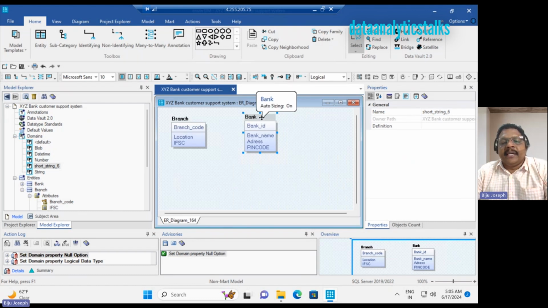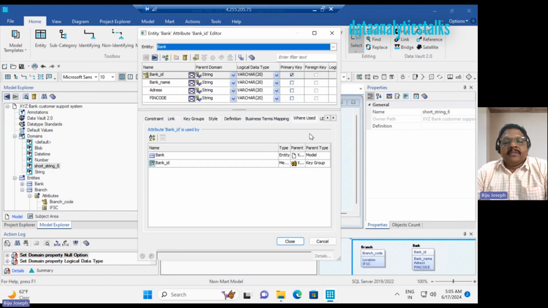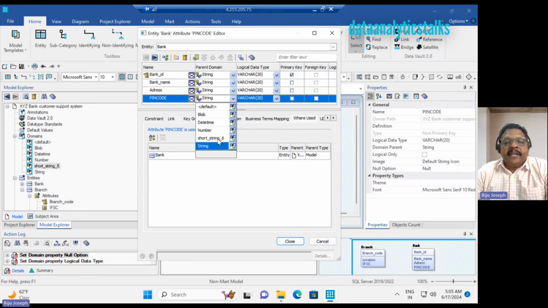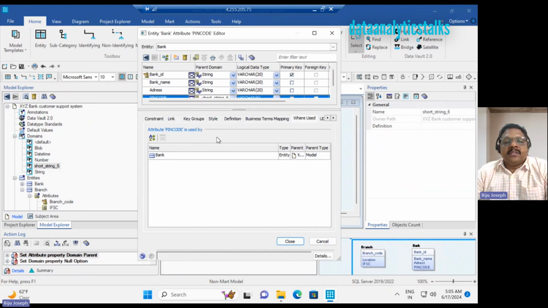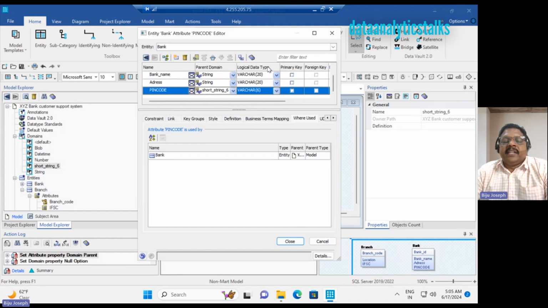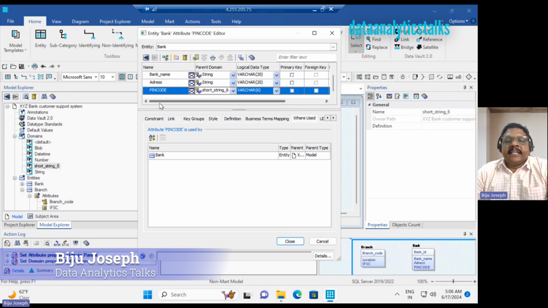So let me go back to the bank attribute. I select the attribute properties. Then I choose the pin code. Let me go to the domain, parent domain. I will choose short string. What happens? The logical data type has changed to varchar 6, and of course this has become not null. So this is how we create a custom domain and assign that domain to the attributes.